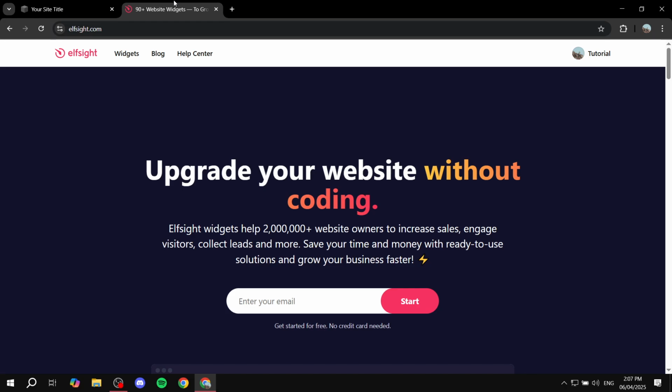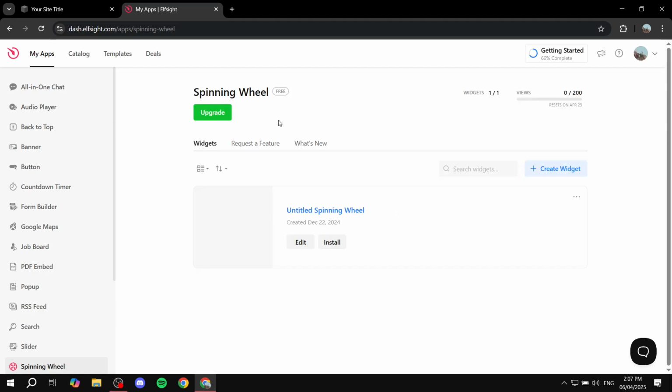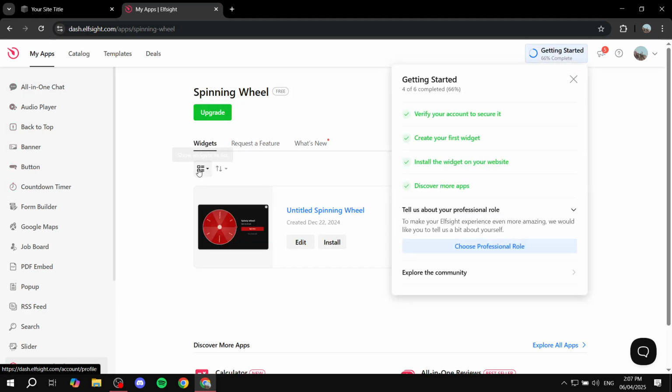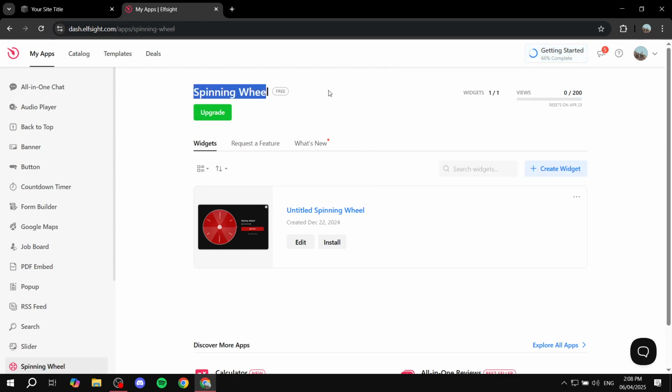So once you actually go ahead and create your account with ElfSite, you simply just want to open up by clicking on your profile picture from the top right corner from elfsite.com. This is going to pretty much open up the catalog for you, where you can search for a flipbook. So here you're going to find plenty of widgets. Now if you want to use ElfSite for free, you can use each widget once. So for example, we have the spinning wheel. You can use it once because it is for free. If you wanted to use multiple, then you want to upgrade. Same goes for the rest of them.